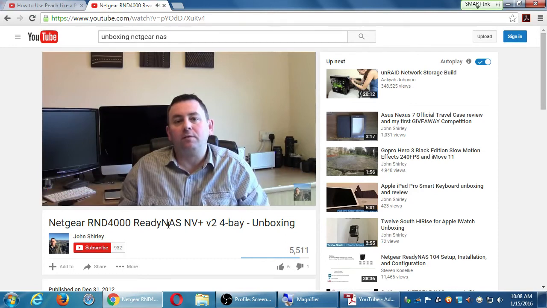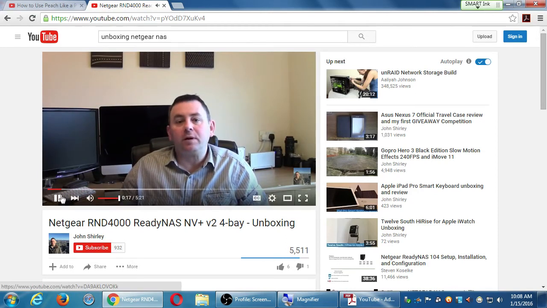Of 12 terabytes. There should be plenty enough storage space for what I need to use it for. Let's get it open, take a look inside.